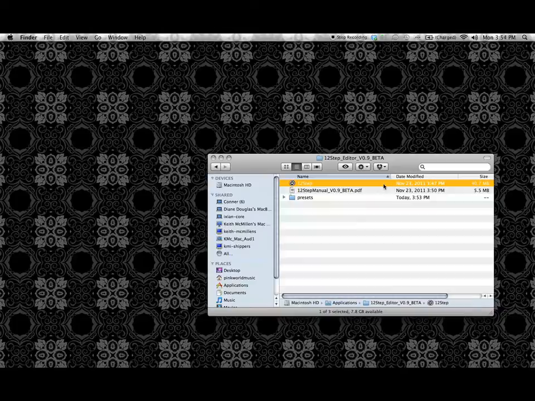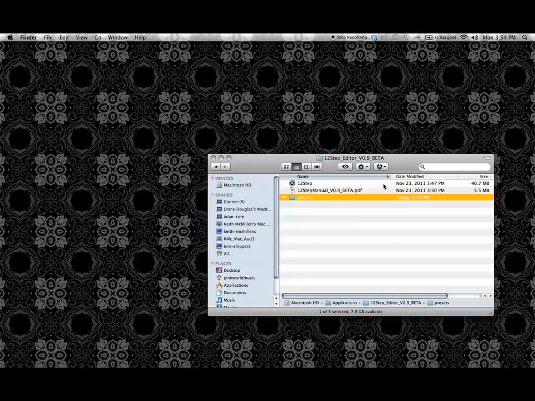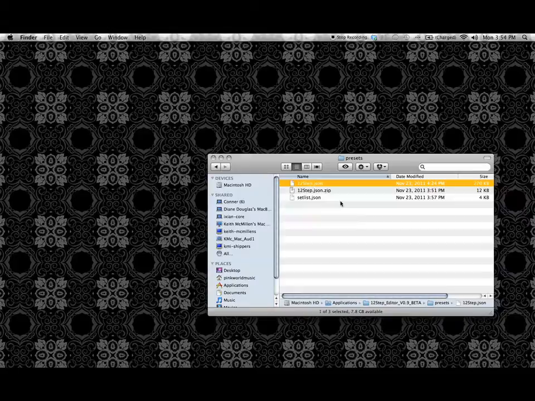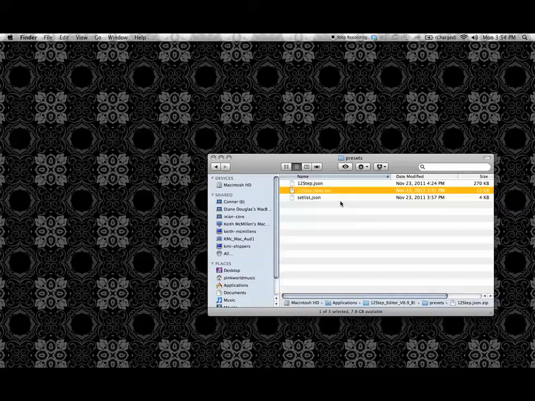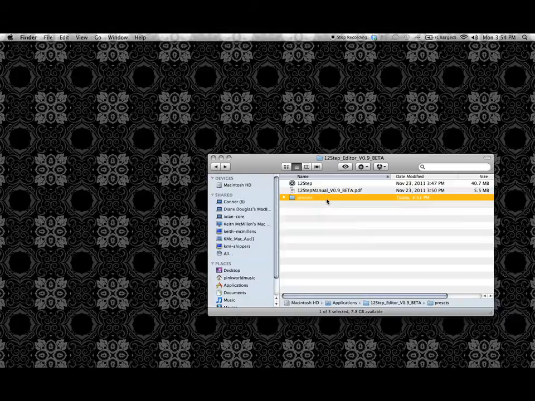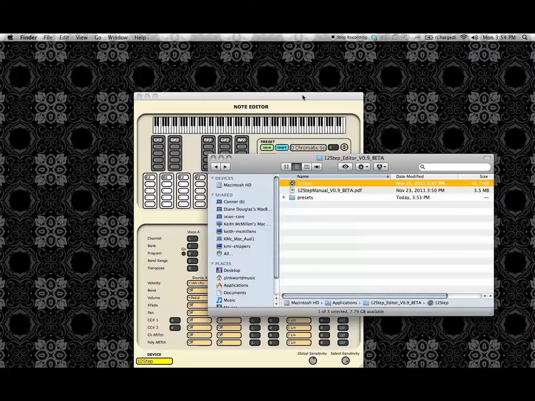You've got the application here. You've got the 12-step manual and the presets folder. If you open that up, you've got the 12step.json file for your presets. This file stores all of the data from your presets when you save using the editor. You also have a little backup of the 12step.json file, so you can restore the factory presets anytime you choose. And a setlist.json, which stores your setlist. So you're going to want to leave the presets folder in that same directory and not move anything out, as well as the application. Okay, so now open up the 12-step editor.